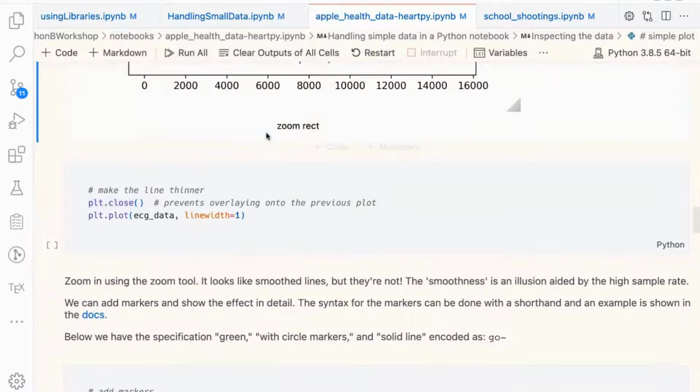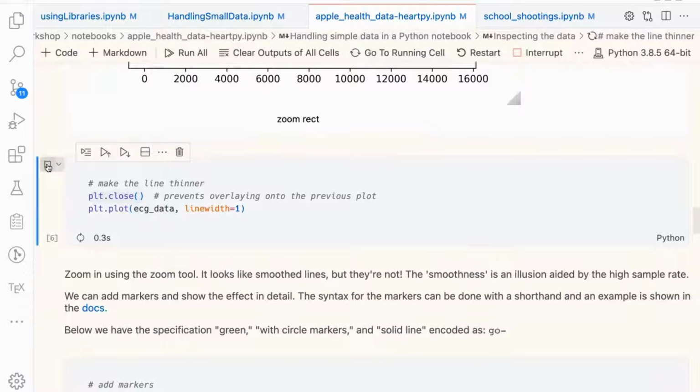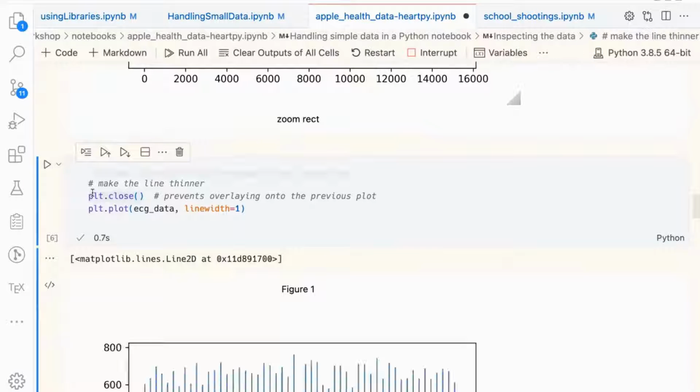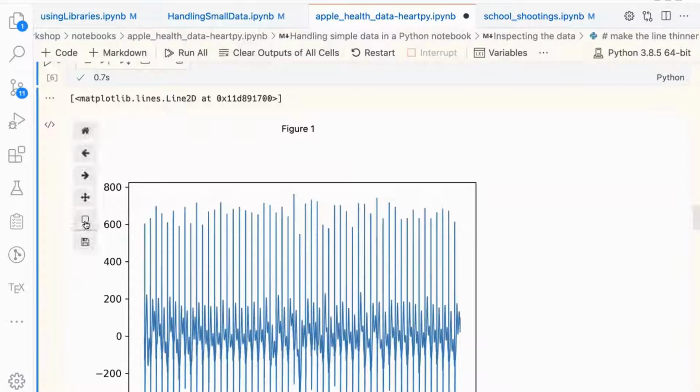Now if that line is a bit thick because the data is detailed, we can decrease the line width and just plot it again. Plot.close in this case prevents that data from overlapping the data in the previous plot. Now I have a much finer line, which again, let's have a quick look at that tail end there.